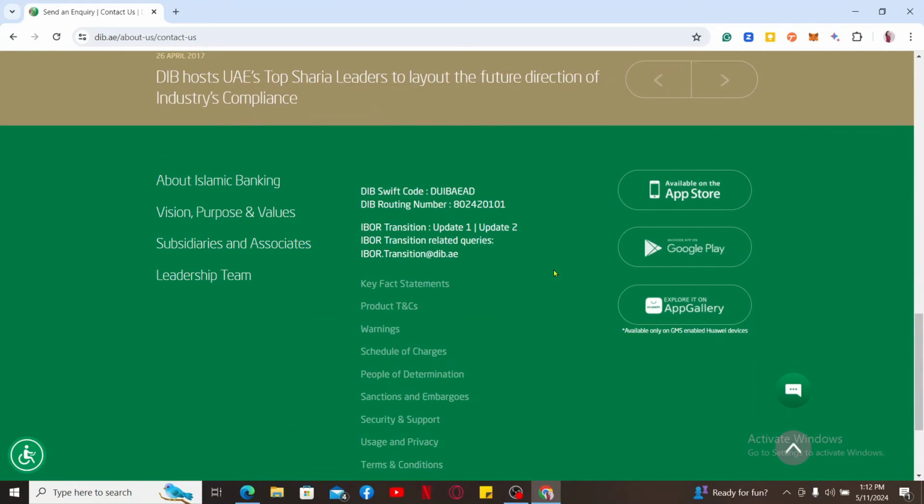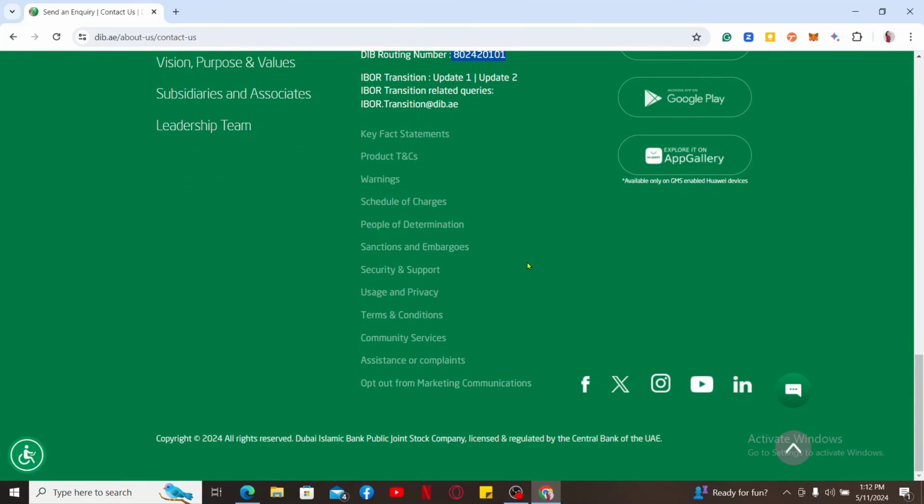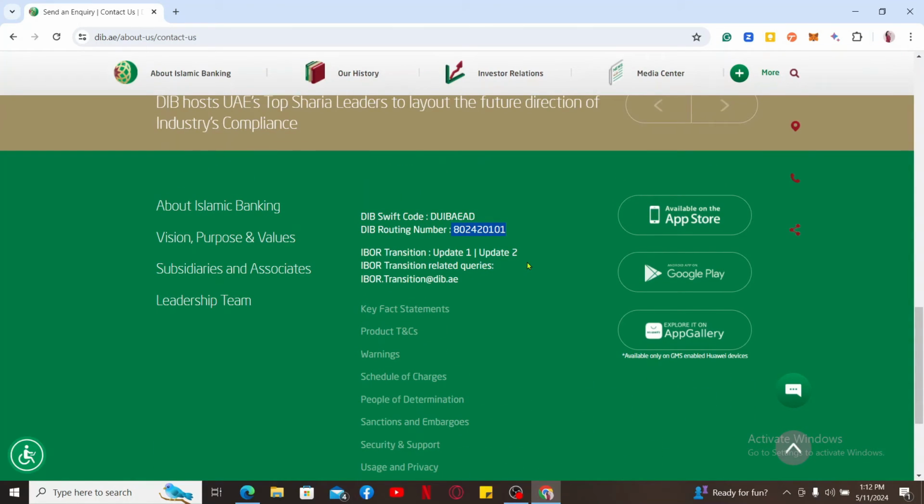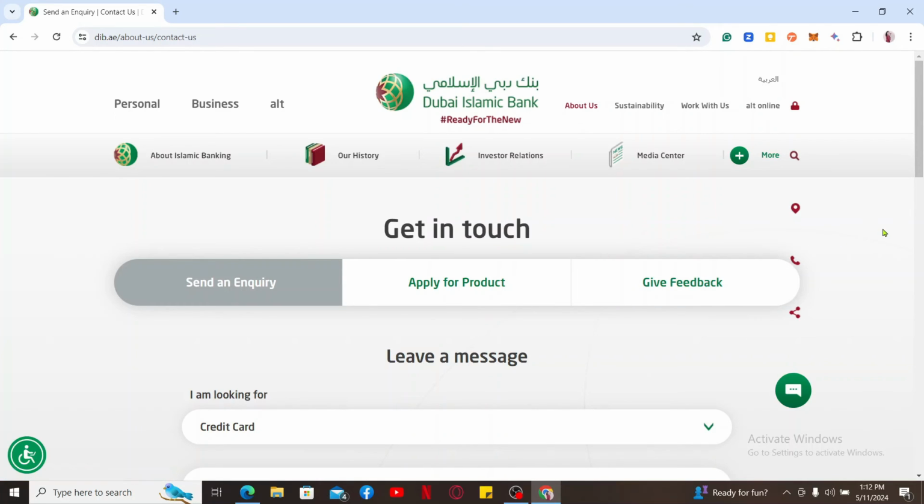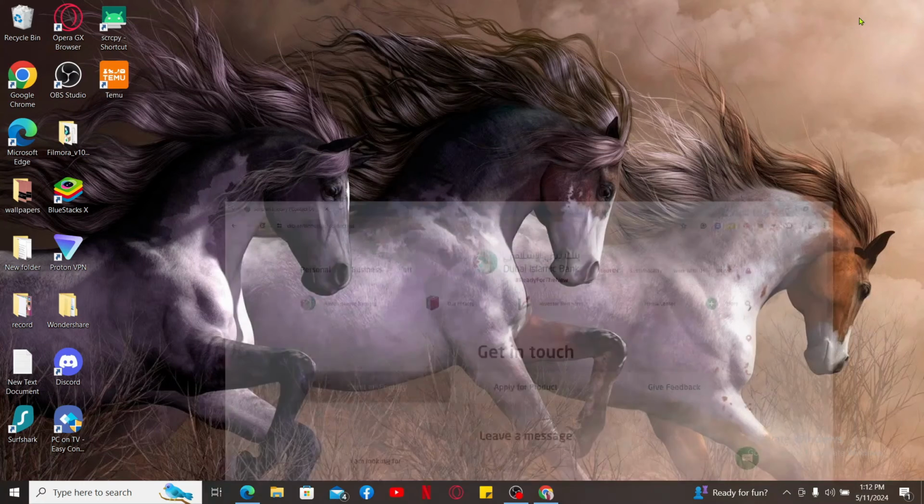You can also directly call on the provided number at the bottom of the page and talk to the customer service representative that you would like to cancel your credit card. Remember to clear out any outstanding balance on your card before initiating the process, and that way you will be able to cancel your credit card for Dubai Islamic Bank.